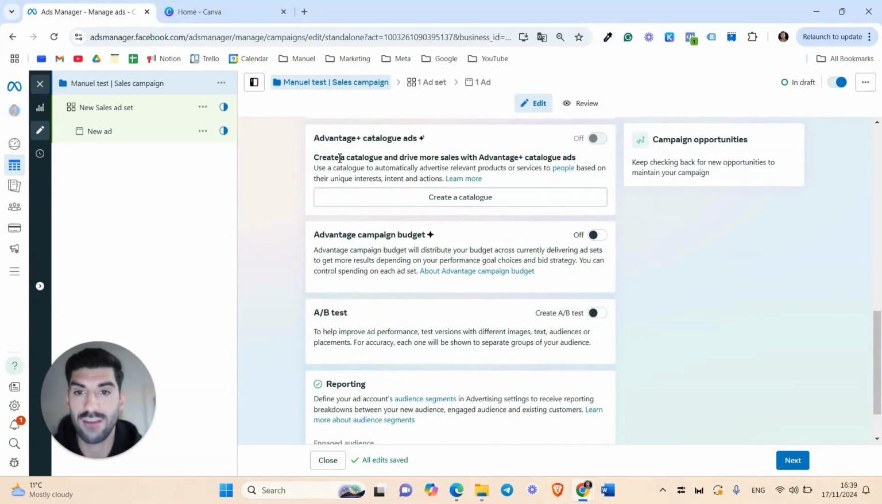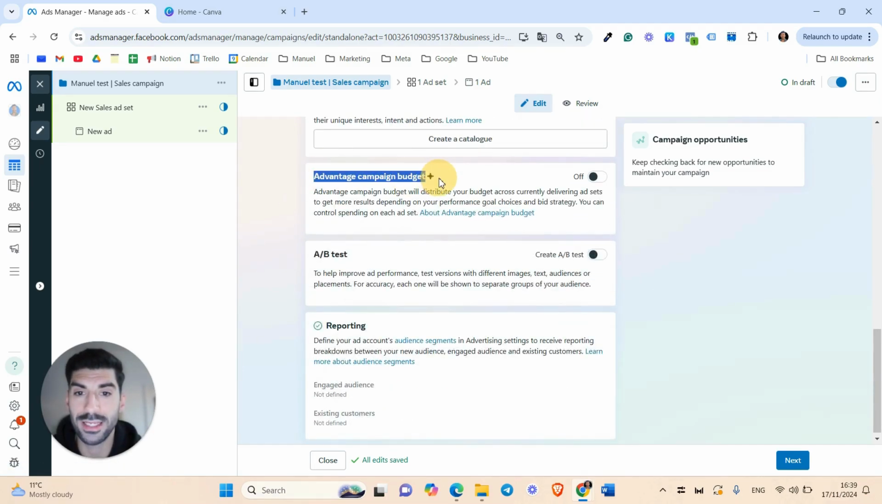We scroll down, we have other options such as Advantage Plus catalog ad. This is mainly for e-commerces and is more advanced, and I'm not going to cover this option at the moment, but we can create our catalogs. Then we have Advantage campaign budget, which means that we can set our budget to run this campaign at the campaign level, not at the ad set level, which is something I'm going to show you later in the video.